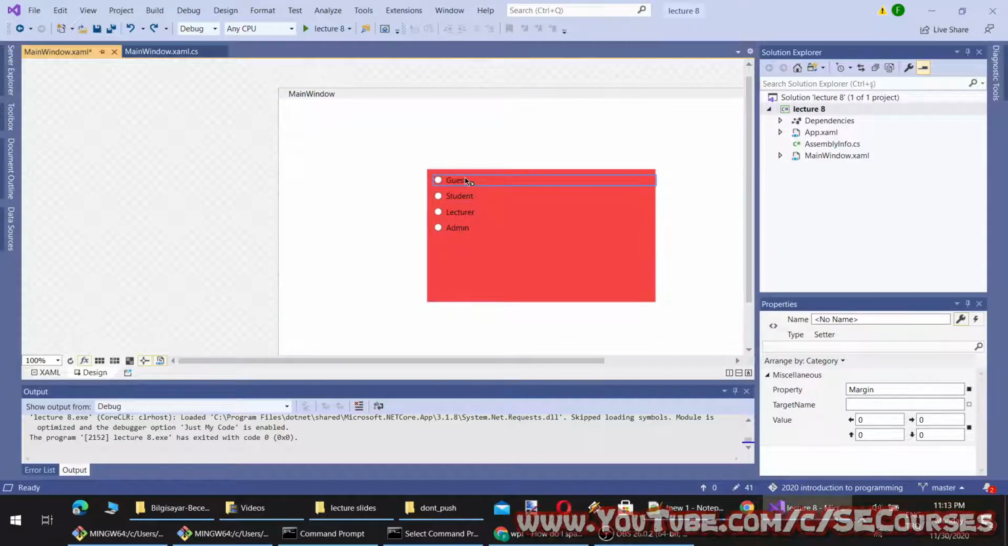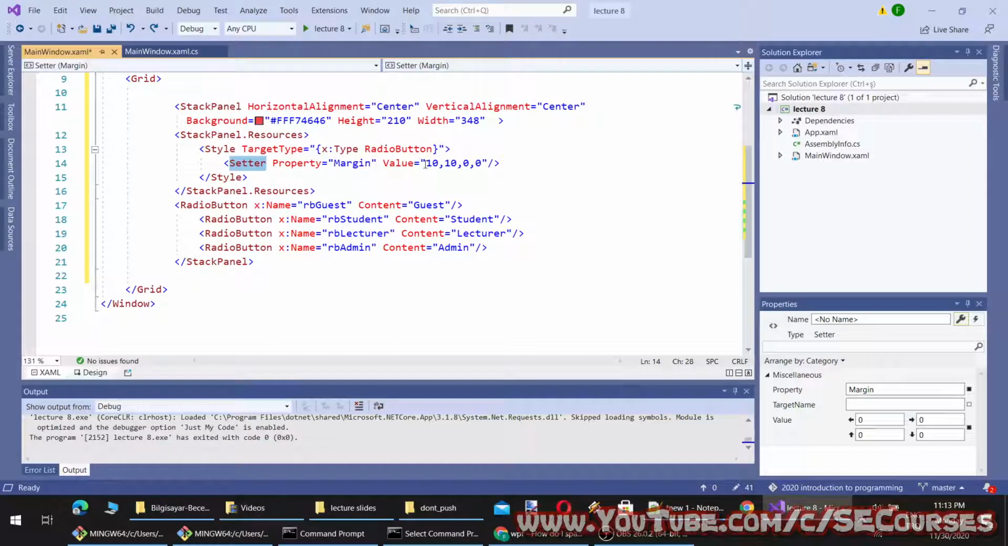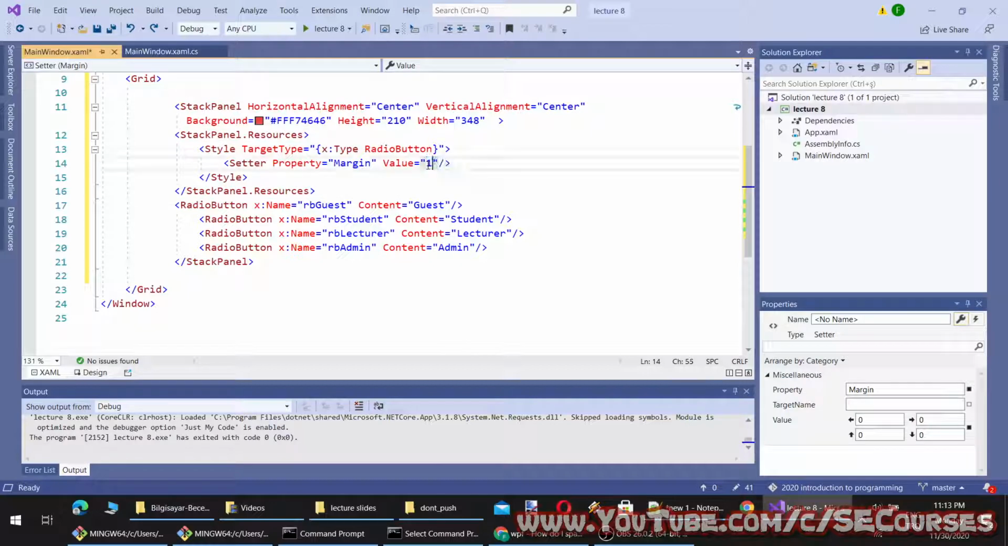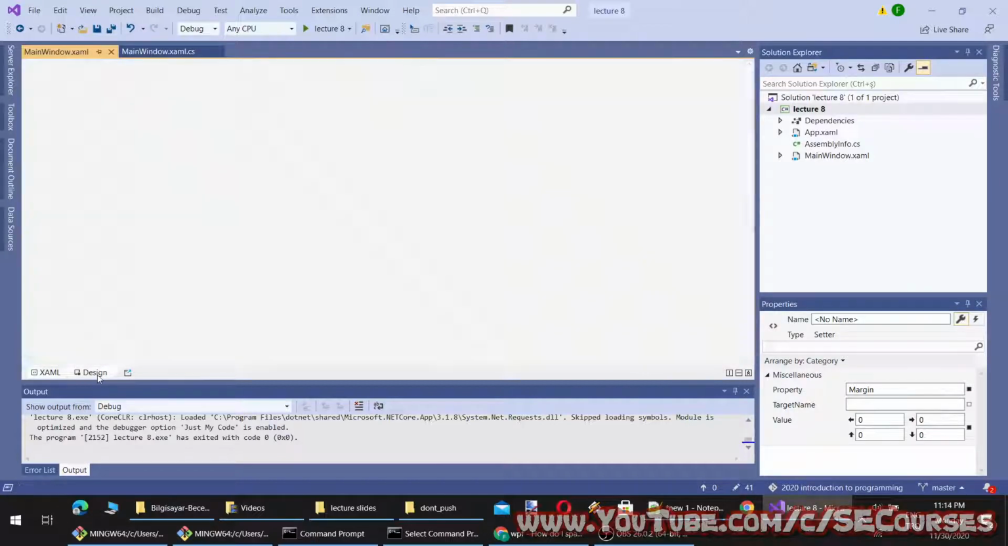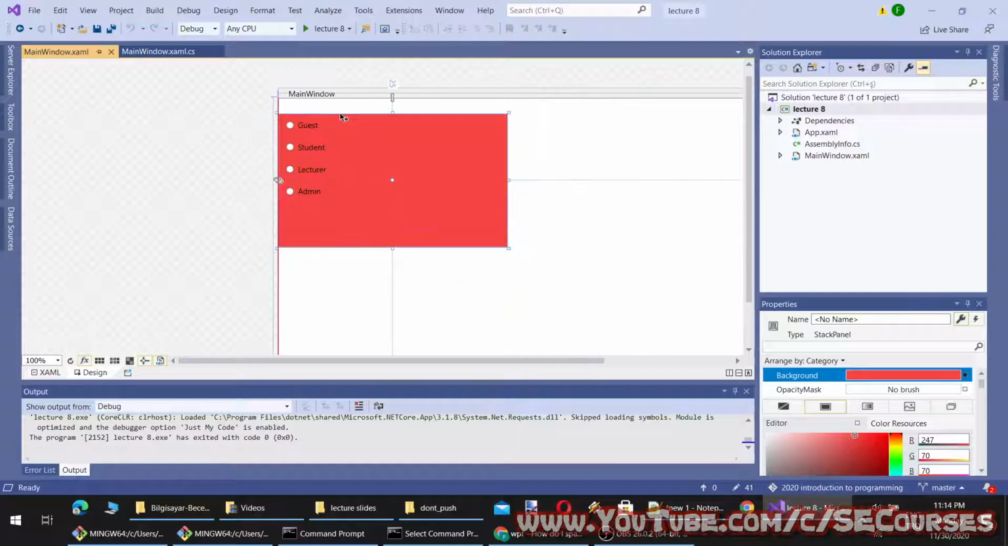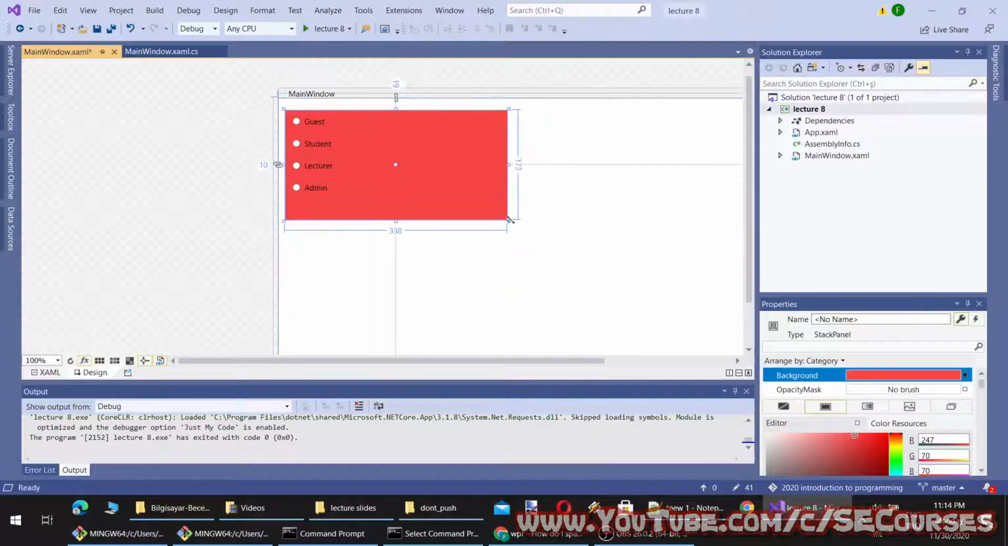Now you see these elements are not as before. They have now spaced out evenly with 10 pixels. We have achieved it by adding margin to each of these elements, but not one by one. We have used target type with x:Type equal to radio button. I didn't know this previously. I just did it from checking the internet. This is how we do things. So you see now they have a 10 margin. It is like we want.